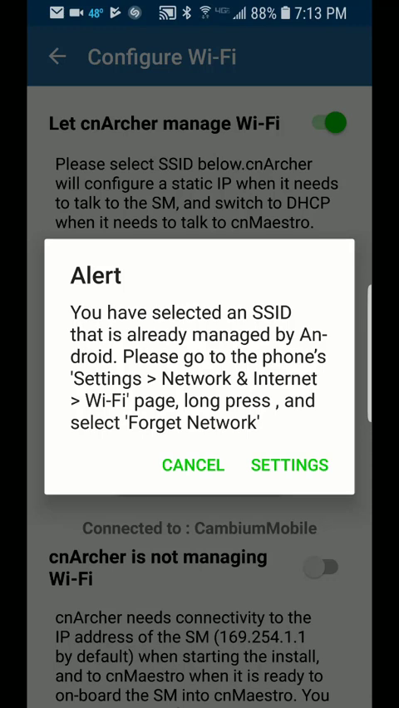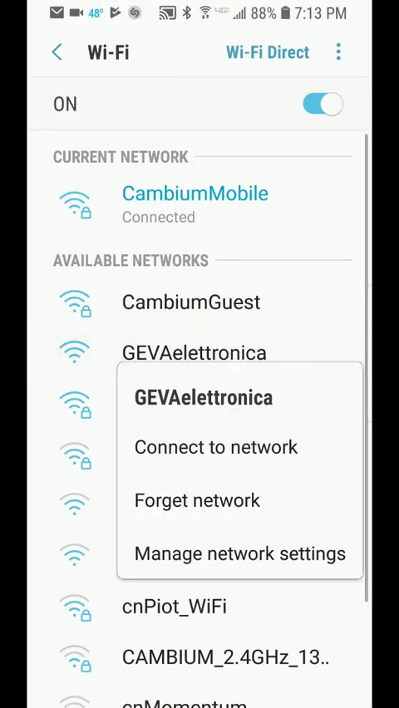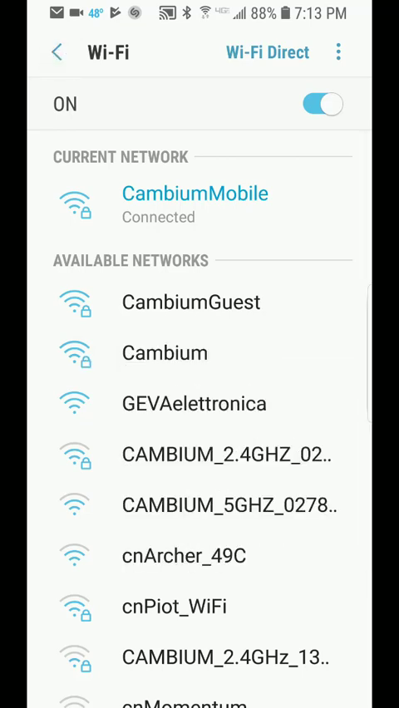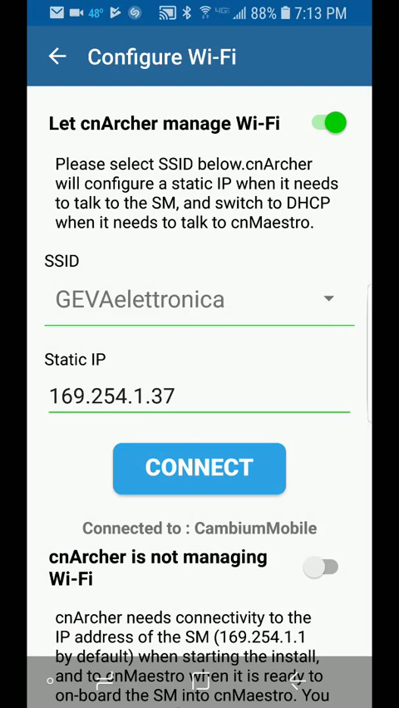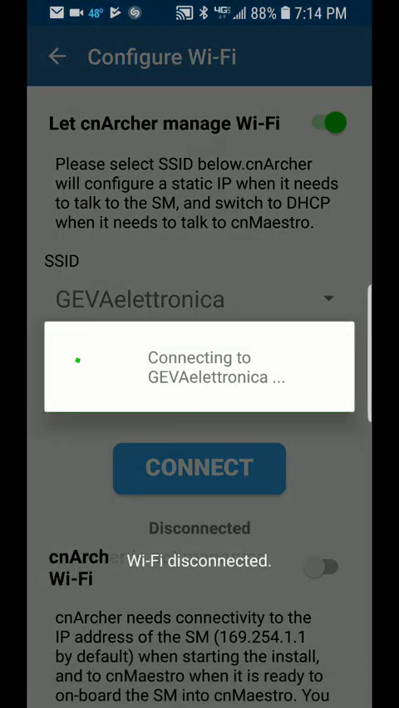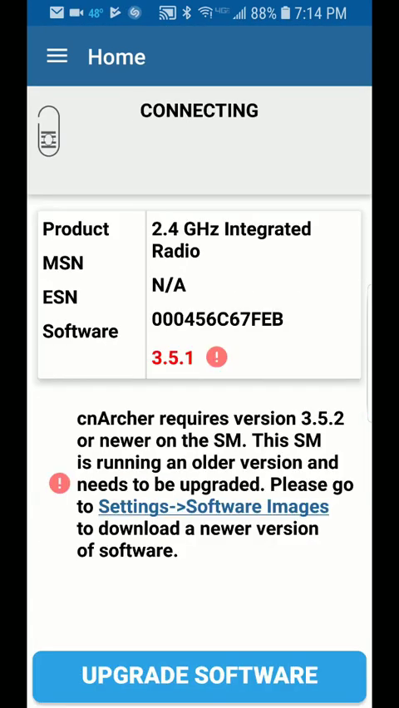In this case here, this is a warning telling me that I need to release control of this SSID. So I'm going to click on the settings page and press and hold on that particular SSID and say forget network and go back. Now my Android OS no longer has control of that SSID. And now when I click connect, cnArcher is controlling that SSID. Once you start using cnArcher for that SSID, it's best to just set the SSID through cnArcher.